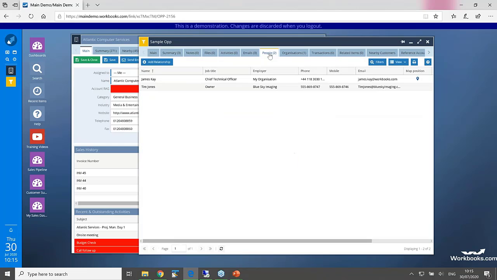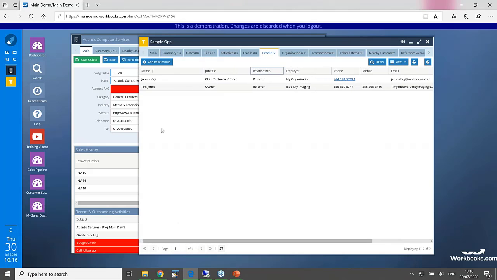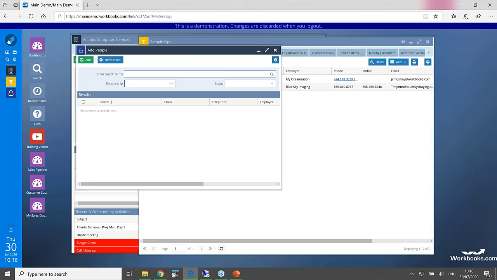You can see if I click on the people tab, the referral, and I've got the relationship over here. I'll just drag that across so you can see it. So you can see both James K and Tim Jones are the referrer. The alternative to this, and some of you that haven't discovered DLIs yet, you may be going to a record such as this opportunity and people and adding a relationship manually.